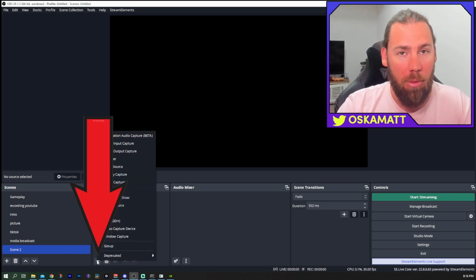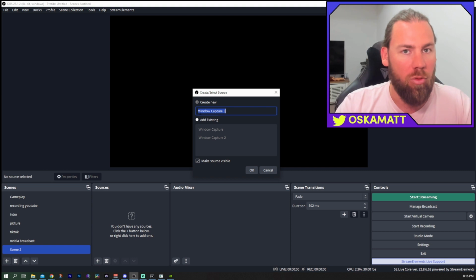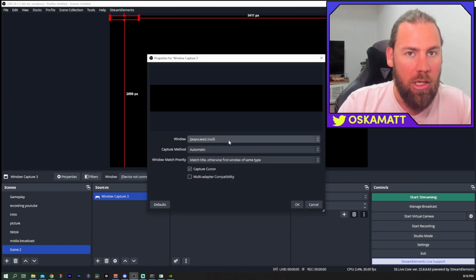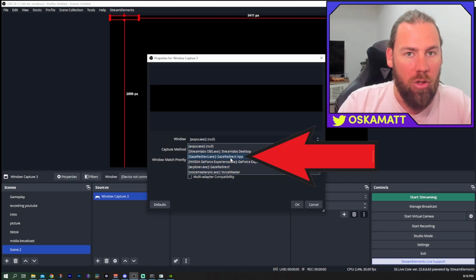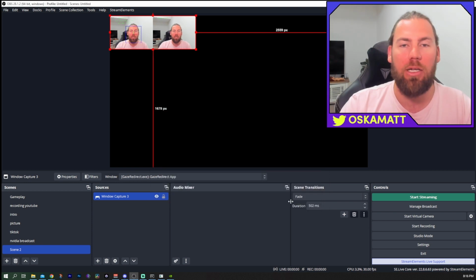I'm going to go down the bottom and press this plus at the bottom. We're going to go up to Window Capture and click on Window Capture. We're going to create new. Obviously, I've got existing, but this will be your new first one. Create new. And then Window. Click on the Gaze Redirect app. Boom. It comes up with your two heads. Everything else here, leave the same and click OK.